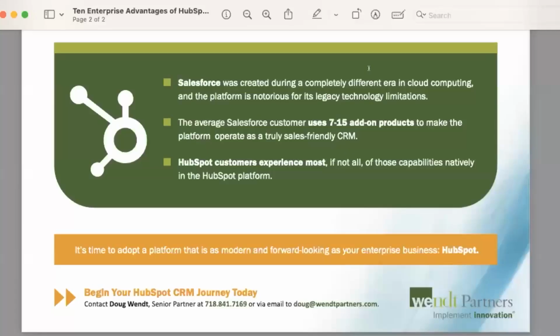So I know that we're down to the last minute or so here. I want to conclude with a couple key summary points. Salesforce was created during a completely different era in cloud computing. The era of the gigantic CRT monitor that my good friend Chris wants to get because he misses them. It's notorious for its legacy technology limitations. The average Salesforce customer uses 7 to 15 add-on products to make the platform operate as a truly sales-friendly CRM. And in comparison, HubSpot customers experience most, if not all, of these capabilities natively in the HubSpot platform.